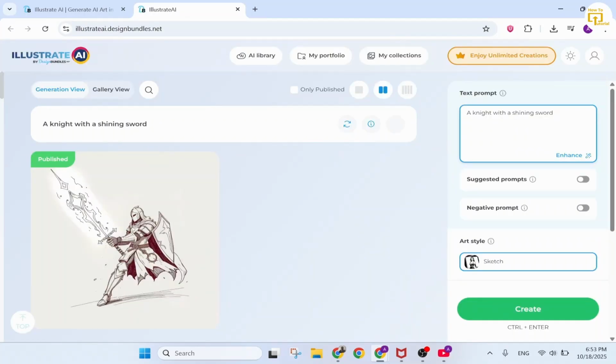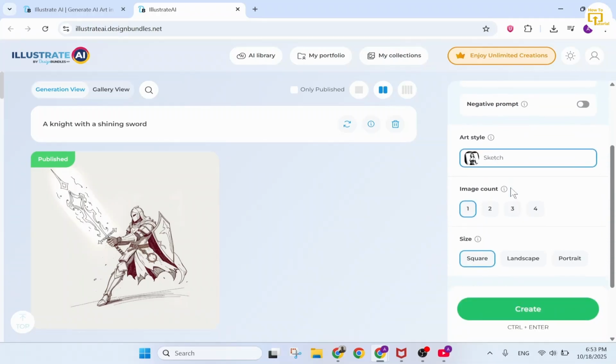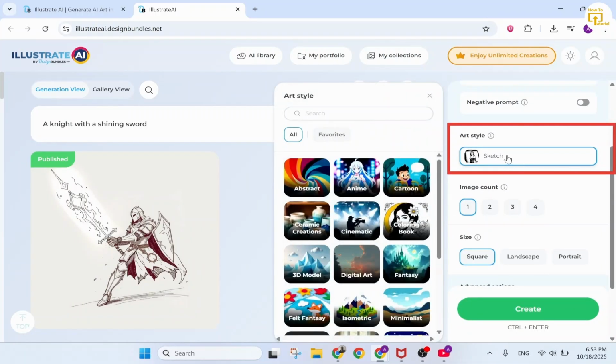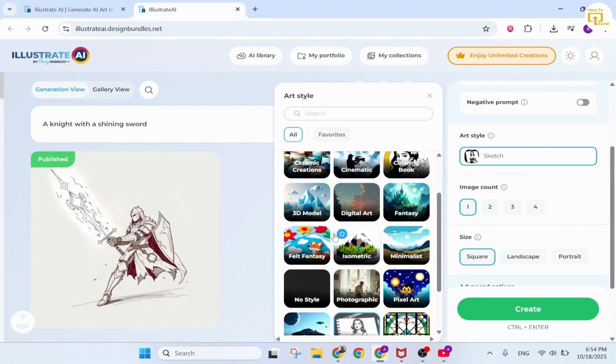After you're here, you'll then need to give it a text prompt right here on this side. So type in the text that you want, and you can give it whatever you want. After you give it a text prompt, you can also select multiple art styles. Tap on art style right here and then select a style.